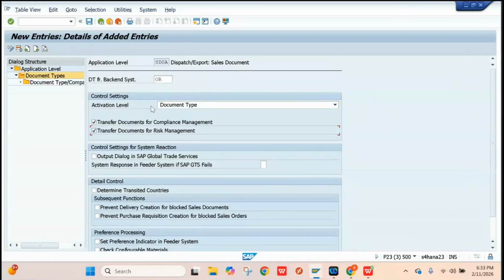Okay, so just focus only on the compliance management. For example, I want the system to screen embargo, SPL, and legal control for the sales order type OR. In that case, you have to enter the order type and activate this checkbox, transfer documents for compliance management. If you don't activate this, what will happen? This document will transfer to GTS, but in GTS there will be no check performed on this order. No check will be performed on this sales order type. If you want the system to perform embargo, SPL, and legal control, then you have to activate this box.